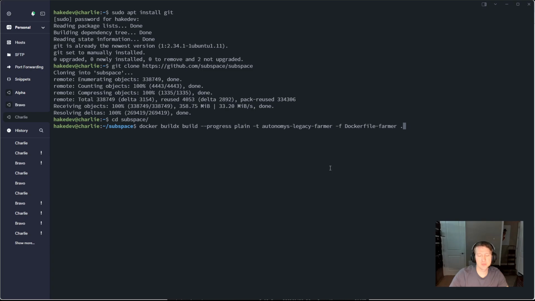I don't know the details, but it seems like it will build and compile everything for your specific hardware when you're building it. I've only ever used docker build, but buildx build is just like a more sophisticated way of doing it. Progress plain will just print out the logs. -t is our tag. So you can leave it as something like Autonomys legacy farmer, and it's going to create a local image with a tag of latest. That would be equivalent to putting a colon and then latest, but by default, it adds that latest tag.